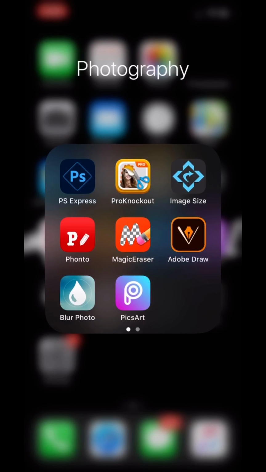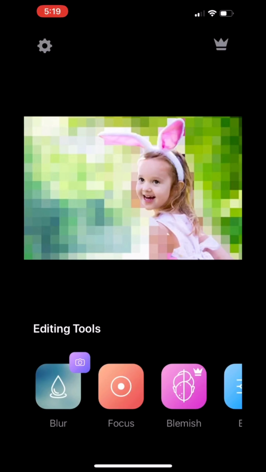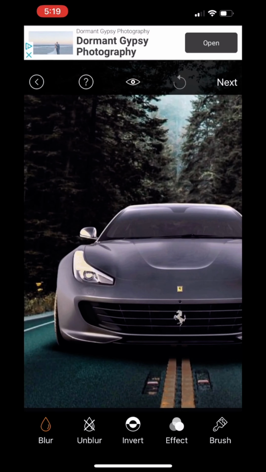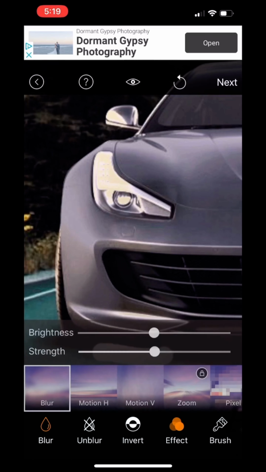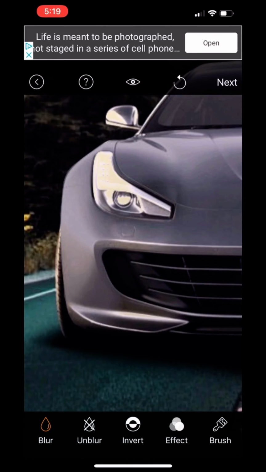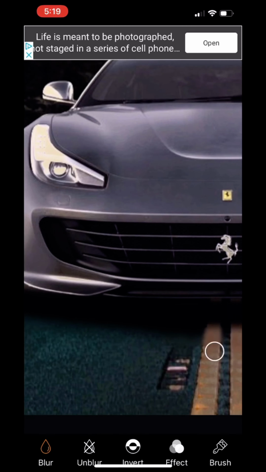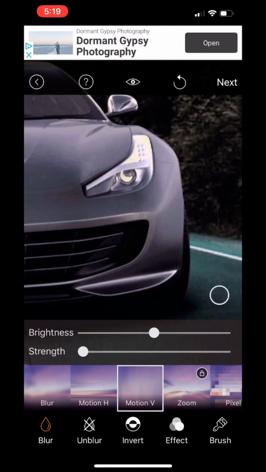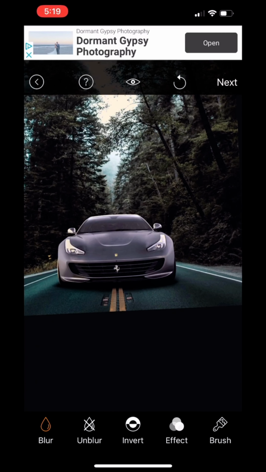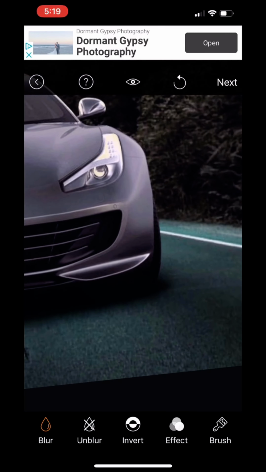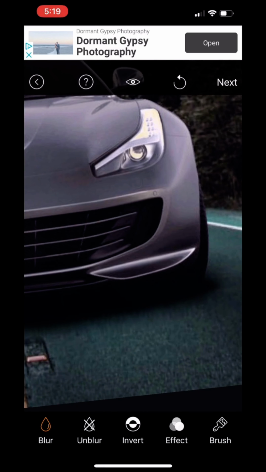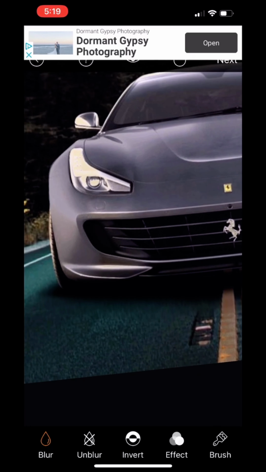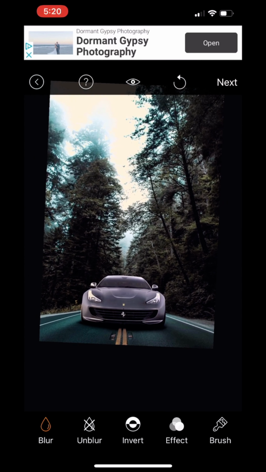The last app we're going to be hopping into, just for a real short task, is blur photo. You don't really have to do this. I just do this just for a little more. I trace with the blur tool around the shadow, and because the car is going fast, I use effects and I use the motion that's vertical, so it just adds a little, you can barely see it, and makes the shadow look like it's advancing forward. That just makes it look like the car is coming towards you.